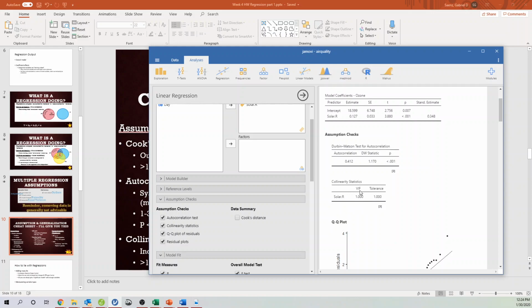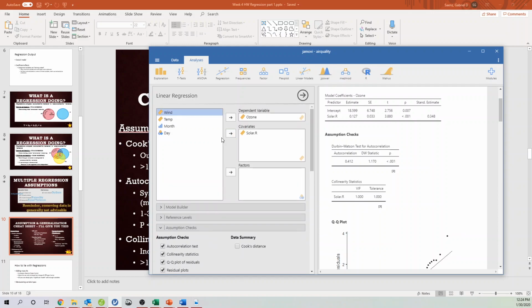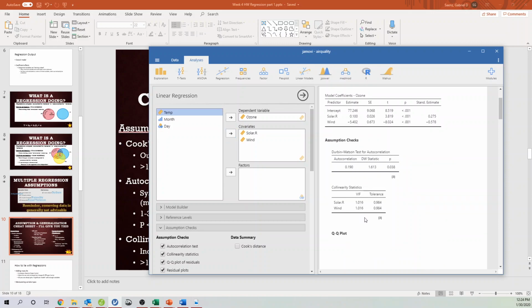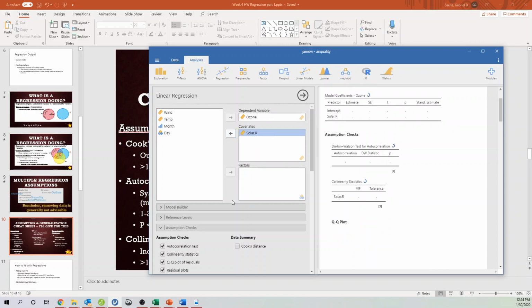Why is it a standard 1 here? Well, it's because we only have one independent variable, so of course the independent variables are independent of each other. I'm just going to pop in another one here just to show you how this might change. So now the VIF number has gone up because these two variables are related to each other a little bit, but we're still far, far from 10, so this would be fine. Okie doke. Last one is Cook's distance.